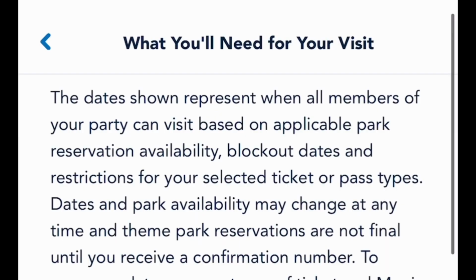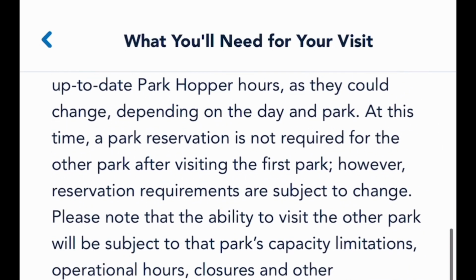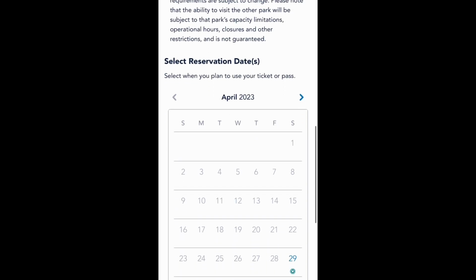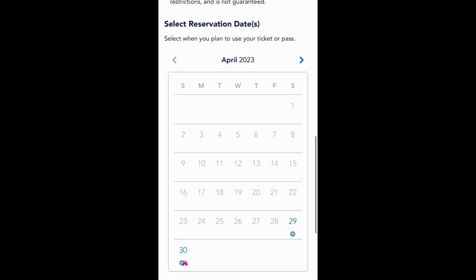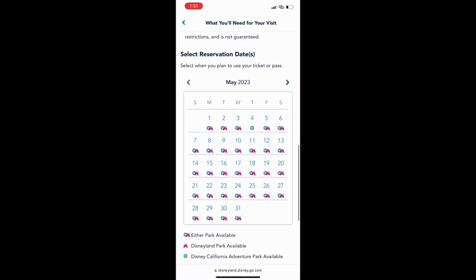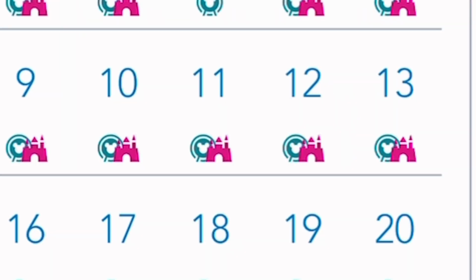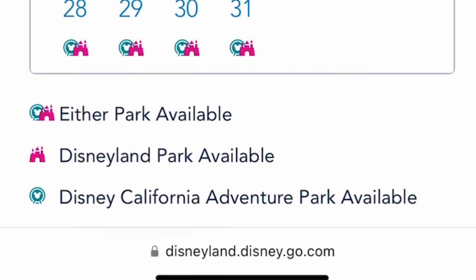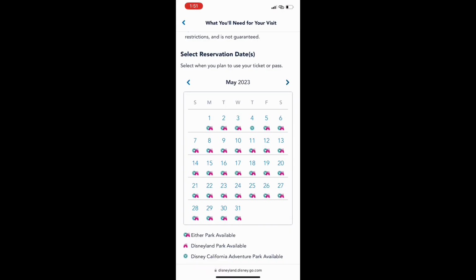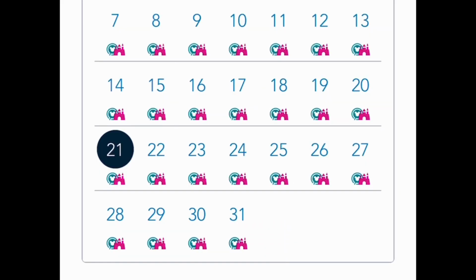You'll be taken to the Disney Parks reservation page. If you scroll down, you'll see a calendar of dates. The symbols on the calendar represent the 2 Disney California parks. If you see both symbols on one date, that means that they're both available for that day. Select the date that you want to attend Disney, or in our case with Park Hopper tickets, select the first day that you want to attend.